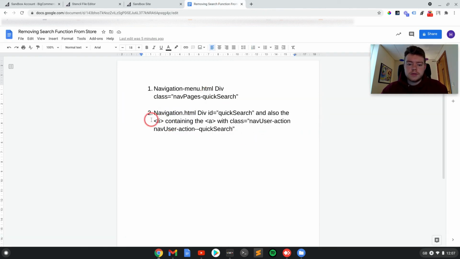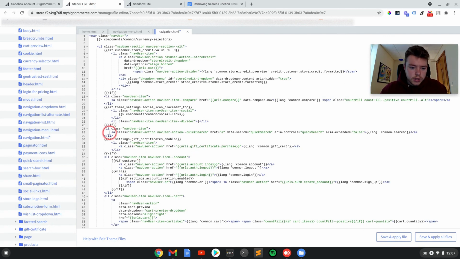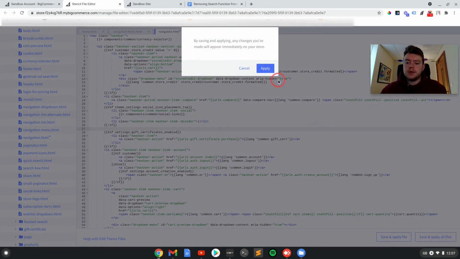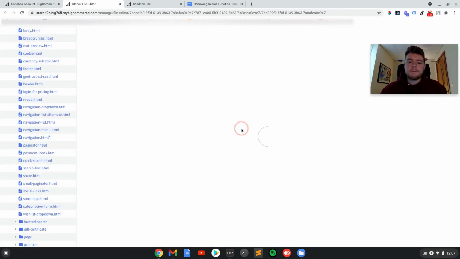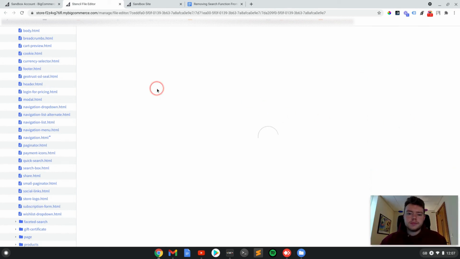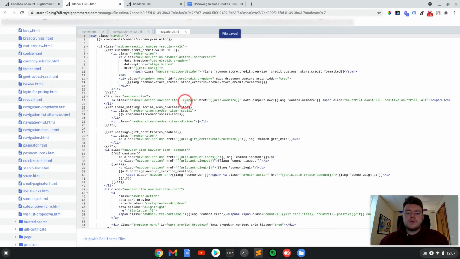And then we're also looking for the list item containing the anchor with the class nav user action quick search. So that's in here somewhere. There's an li, nav user action quick search. So if we take this from the start of the li to the closing li and we remove that and then save and apply that, right, there we go. So those two changes have been made and saved.